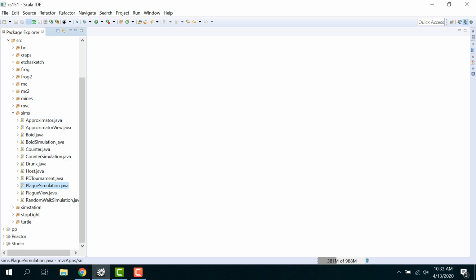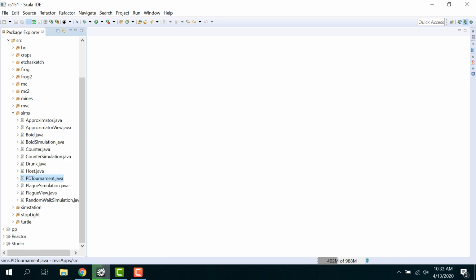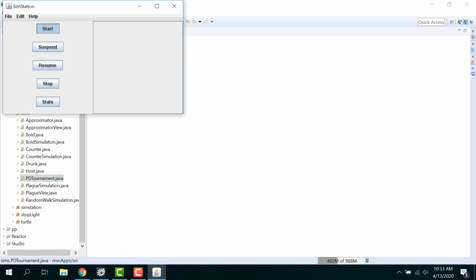And then finally, let's run the Prisoner's Dilemma tournament. Wow, these guys are moving fast. It's a little bit like the drunk walk. They seem to be moving a little bit faster. I probably have their speed set up too high.